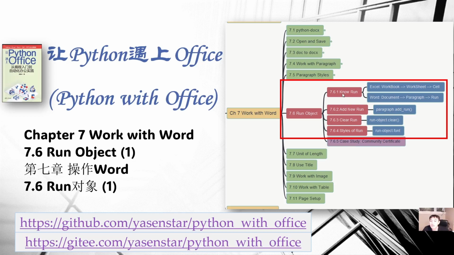So first is to know Run. I gave you the comparison between Excel, which we learned, and Word. Now we have the complete three hierarchy. Compared to Excel, workbook maps to document in Word. Under workbook you have one or more worksheets, and that maps to paragraph in a Word document. Remember, a page break is also one special type of paragraph. So under documents, every element is called a paragraph.